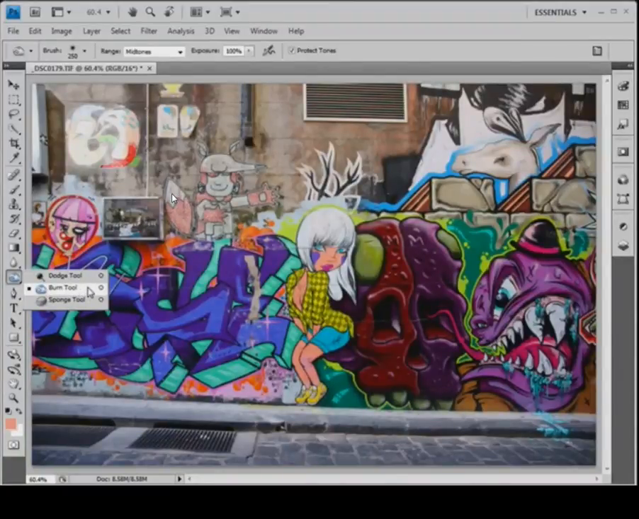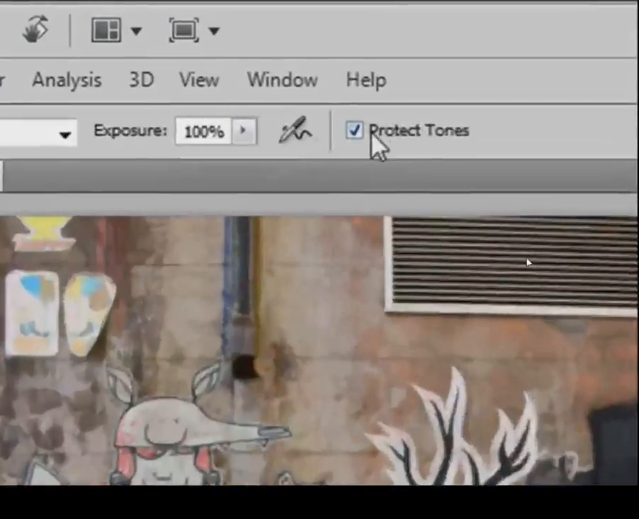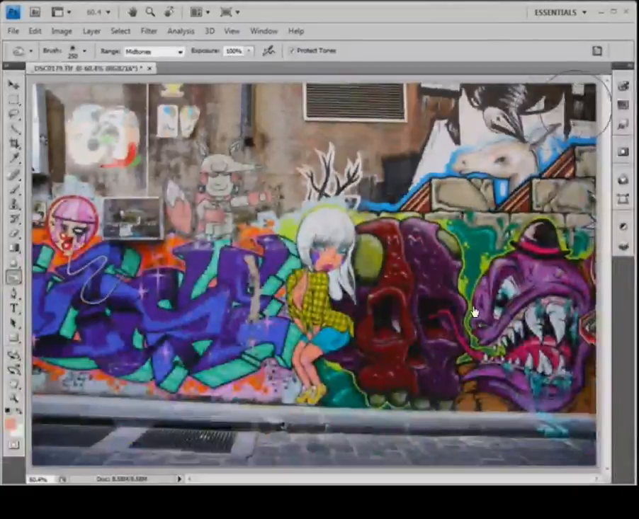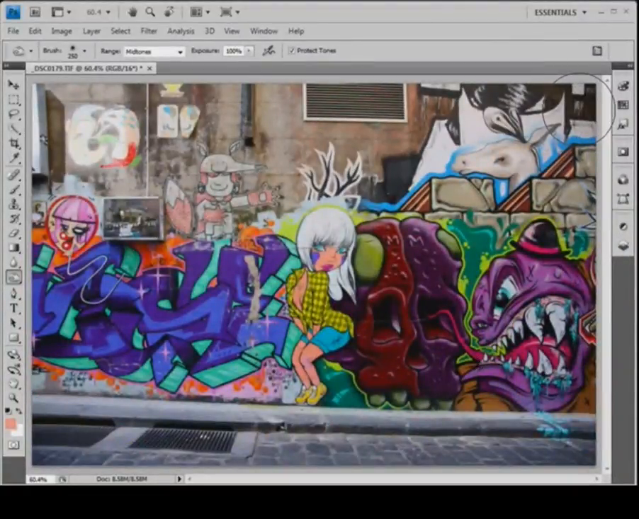For instance, both the burn and dodge tool now have a protect tones option up in the options bar. When you're working with these tools, this helps you protect the tones that you're actually burning in or dodging from clipping, which was one of the primary problems with this tool in previous versions. So by selecting the protect tones option, when you're burning in things like shadows and highlights and midtones, it helps to protect those tones from being clipped, in other words being converted to pure black or pure white.